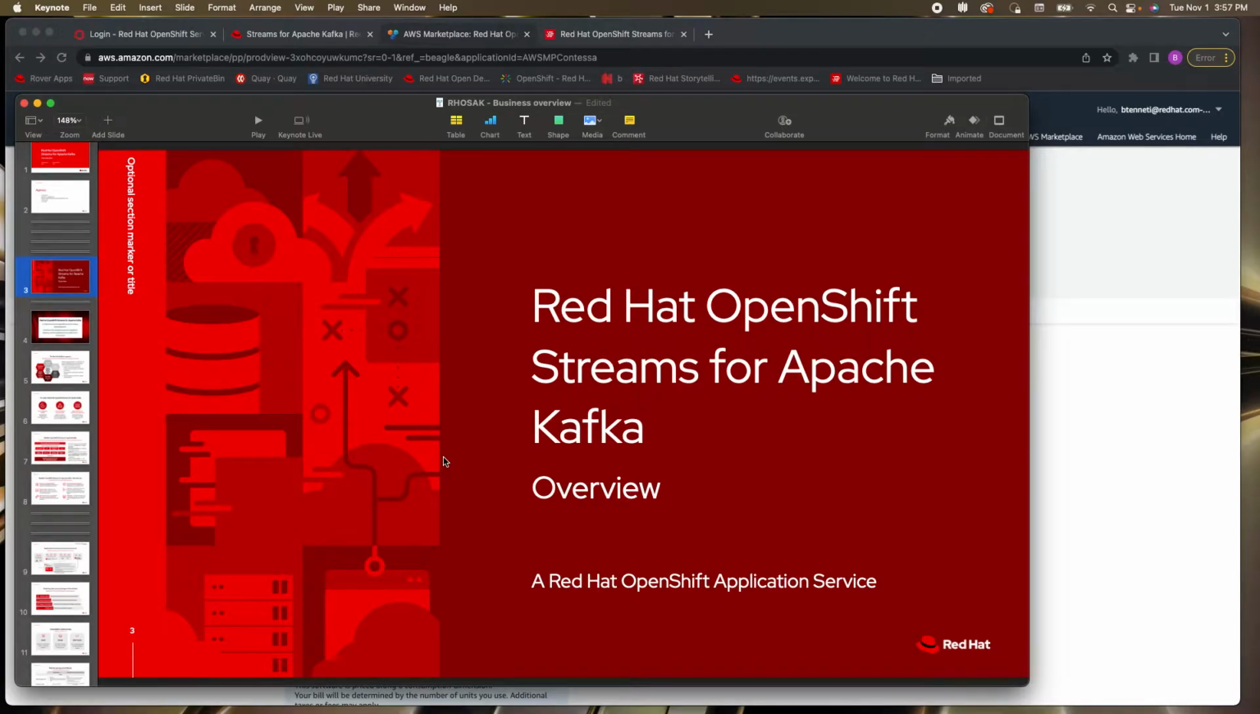Session, I'm going to talk about OpenShift Streams for Apache Kafka, give a brief overview of what this service is, what is the ecosystem that comes with it, what are the features, and finally, what are the benefits that come with Apache Kafka as a managed service.